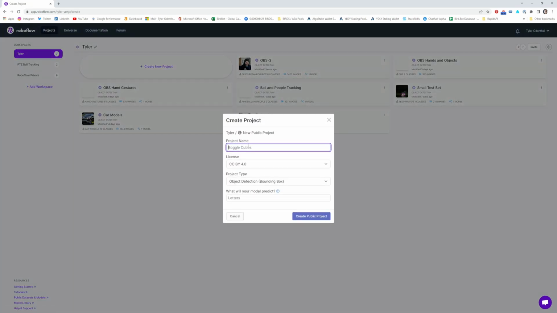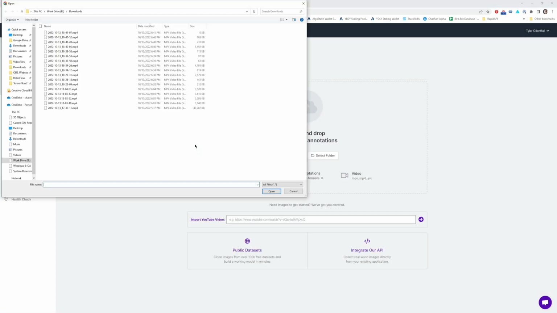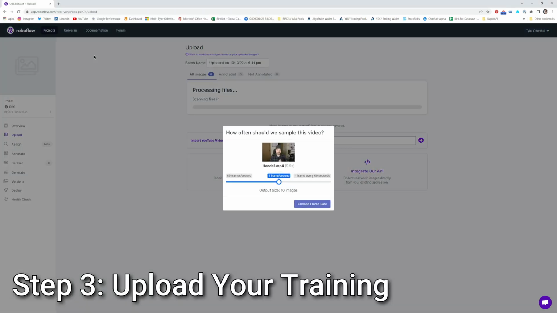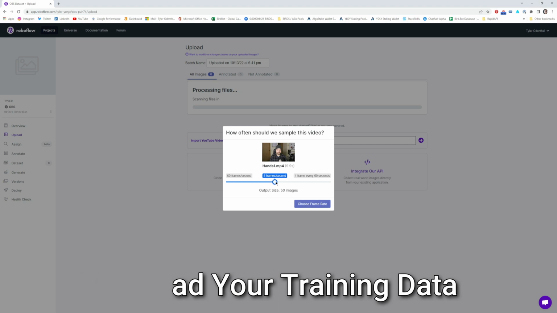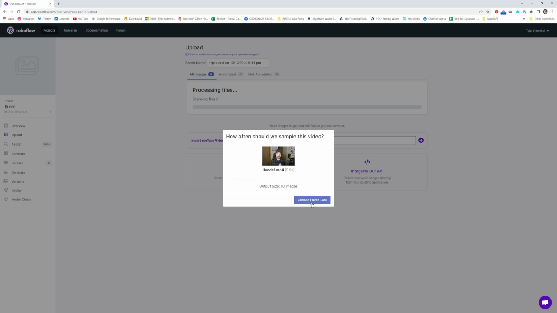Create a new project and call it OBS. Your model is going to be predicting gestures. Object detection is what we're aiming for, so create a public project. With those videos that you just made, this is where you'll be uploading them. We need quite a few frames, so I suggest at least making around 100 frames. Since I've already annotated, I'm just going to make 10.